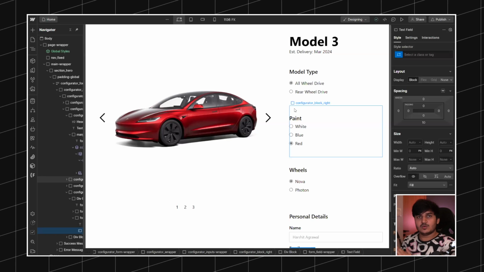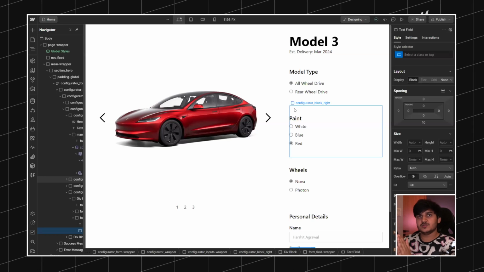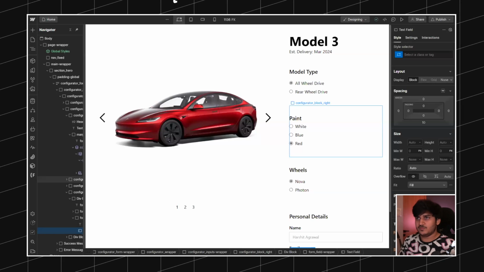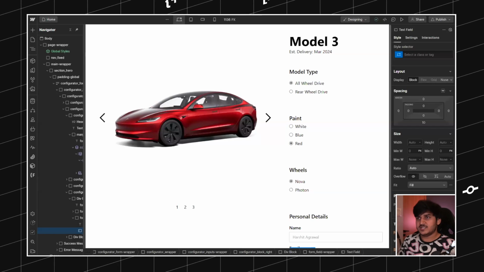So during the checkout, once the checkout is completed, we should be able to see all the selections that they have made in the form. Okay, so that is our goal for this setup right here.